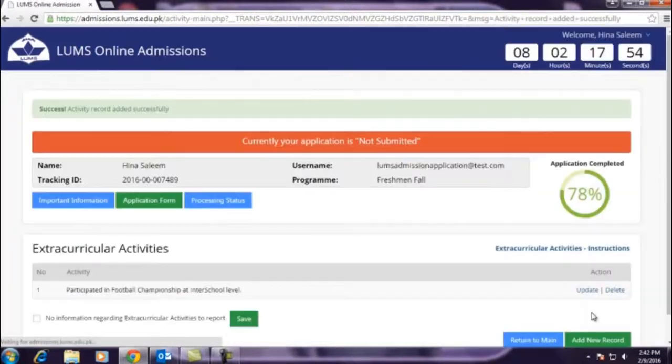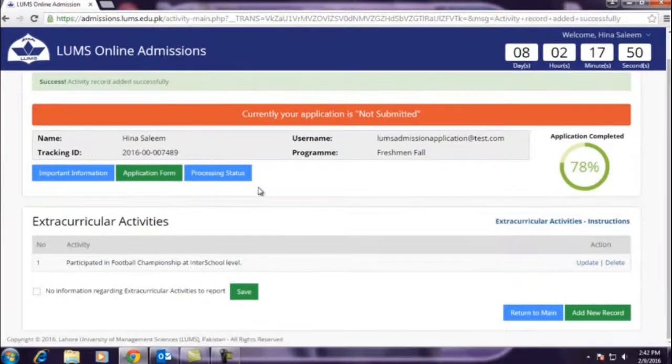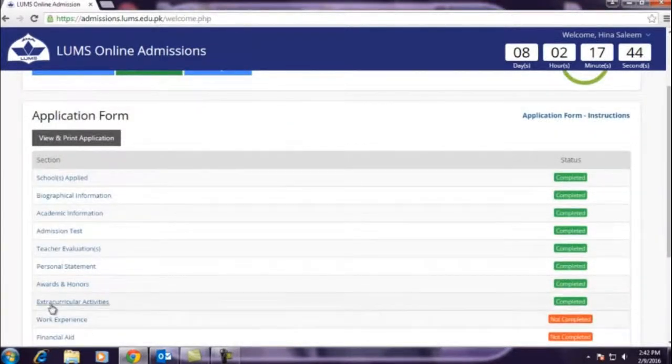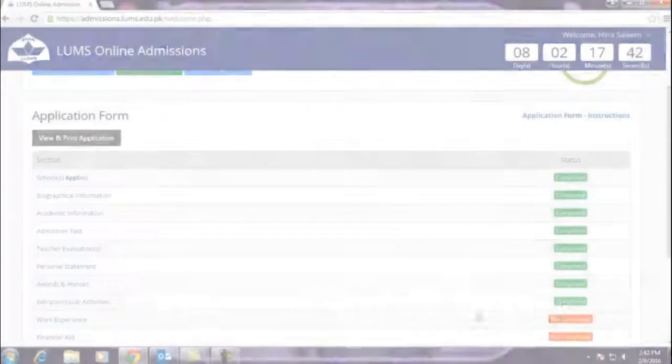Click on the Save button. Now click on the Return to Main button. Extracurricular section is now complete.